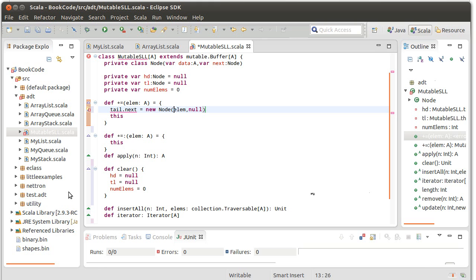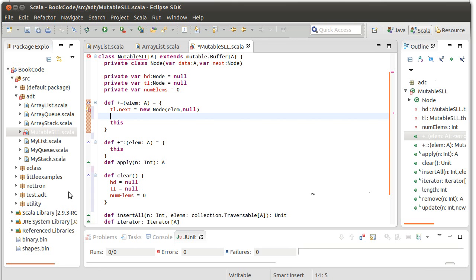Oops, not tail, TL. I'm inevitably going to do that multiple times. And then TL equals TL dot next. Okay, so this one line here makes the new element and points the tail's next pointer to that, and then we move tail to that next pointer. And theoretically everything's happy. At least for the picture that I had drawn, everything is happy here.